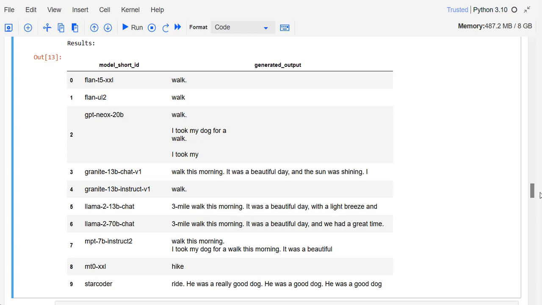StarCoder is an interesting one. That model, I mean, they're all basic language models, but StarCoder has particularly been fine-tuned for code generating use cases, so it's probably not the best choice for this kind of prompt anyway. You can see that its answer is kind of weird, but then also it goes on to repeat itself.